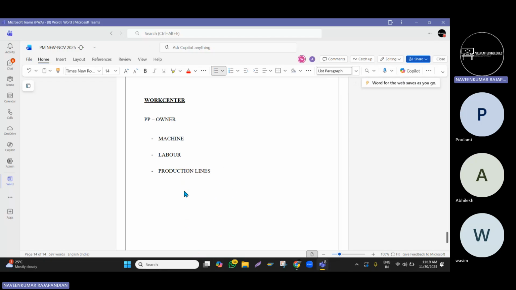For example, where this work is happening: in a company, the work should happen somewhere. Maybe a company is working using a machine. For example, you have a CNC machine. If that machine runs, then only the company runs. So that means the machine is a work center.